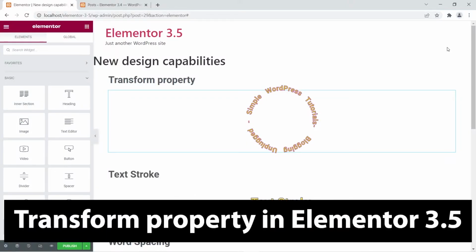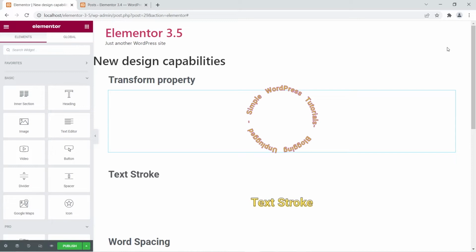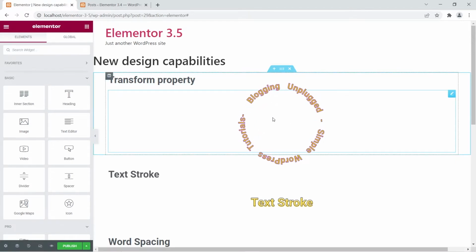Keeping this in mind, the first property that we are going to discuss is the transform. Using transform, you can add 2D or 3D transformation to an element. Now, first things first, you can find this in the advanced tab of any widget. For this example that I have created right over here, this is basically a text path widget.